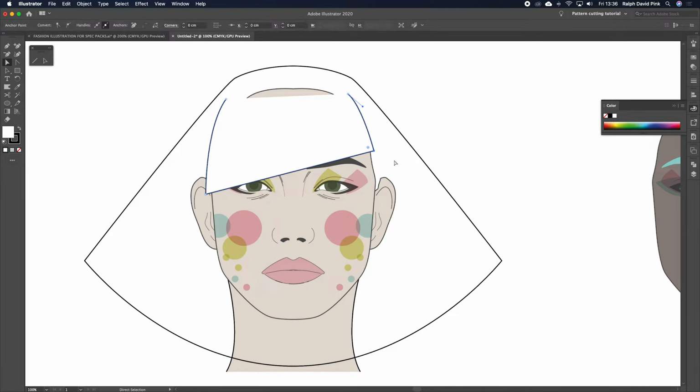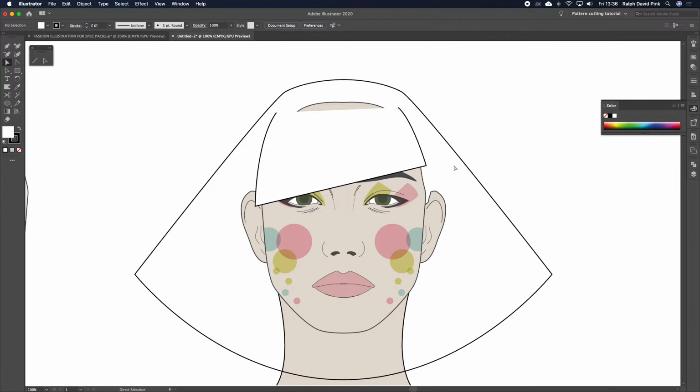It's completely up to you how you do this. You can move these points out. Small selection tool, click on that point, move it out. So now I'm going to start work on my fringe first of all.